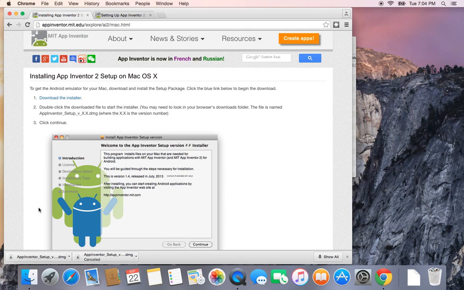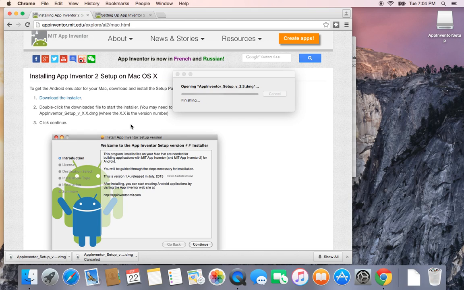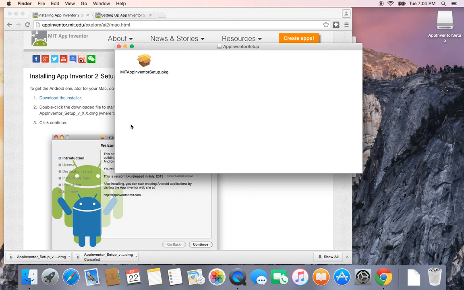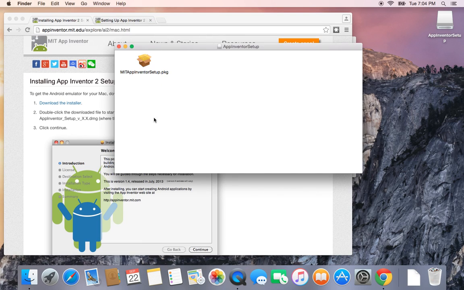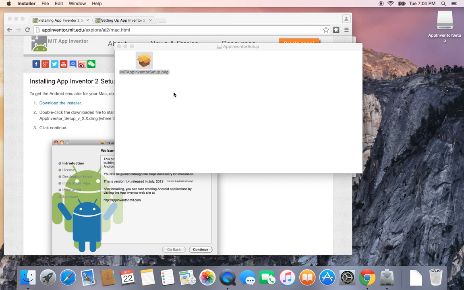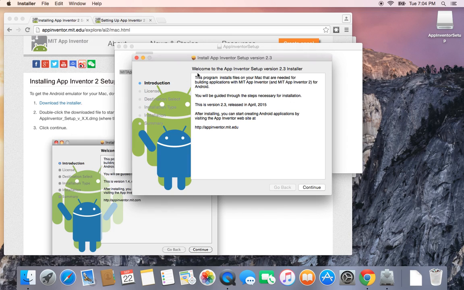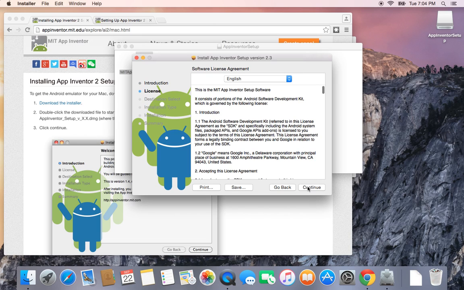Alright, now once the program is done downloading, what I want y'all to do is click on it. Just click on it, and it's going to say opening, okay? Go here, and click on this. That's going to open. Alright? And it's going to say, welcome to the App Inventor Setup version 2.3 installer. Okay, now you're going to click continue, and you're going to click continue again.